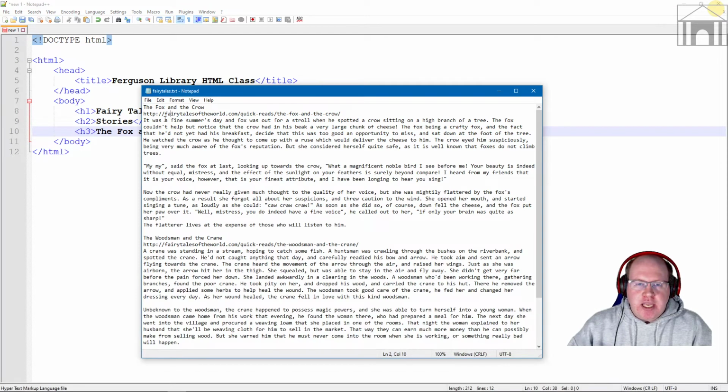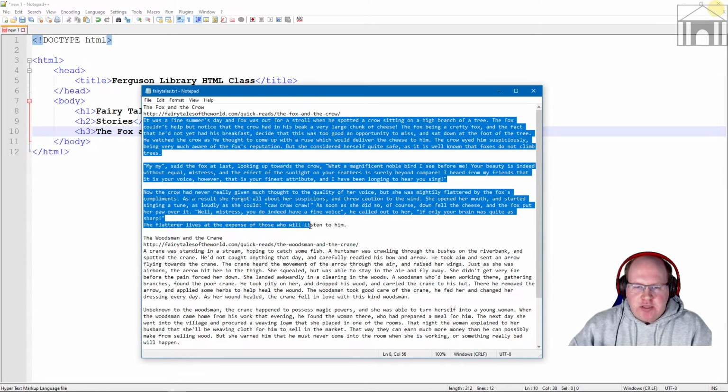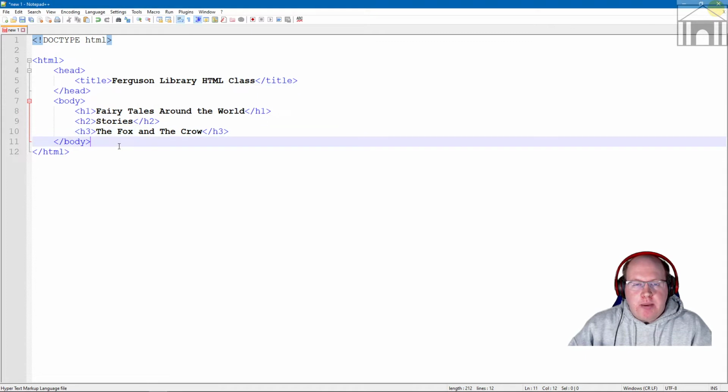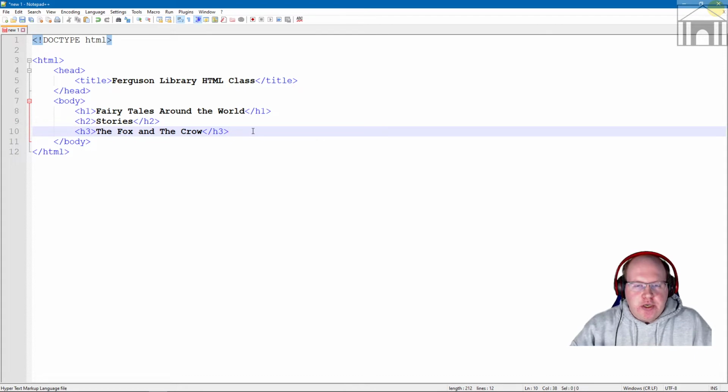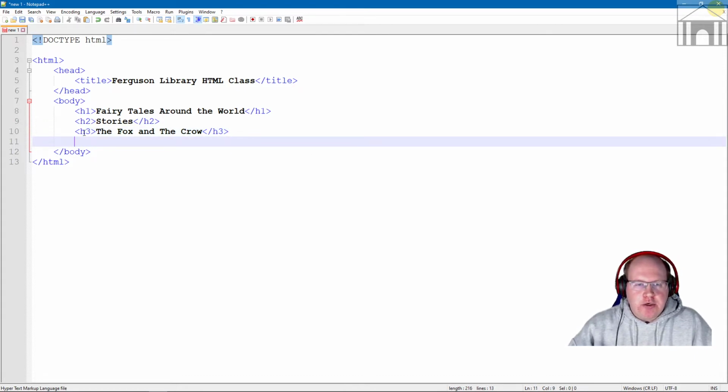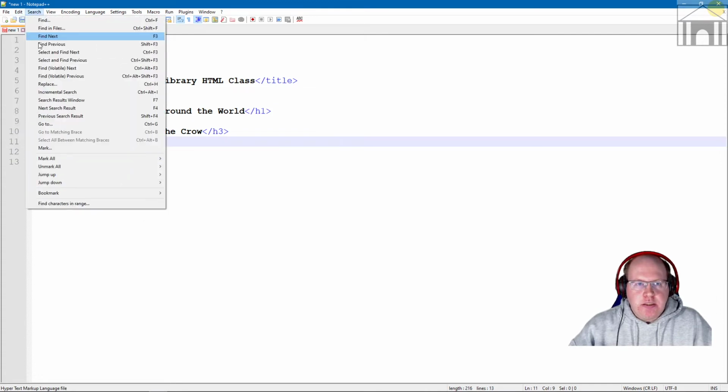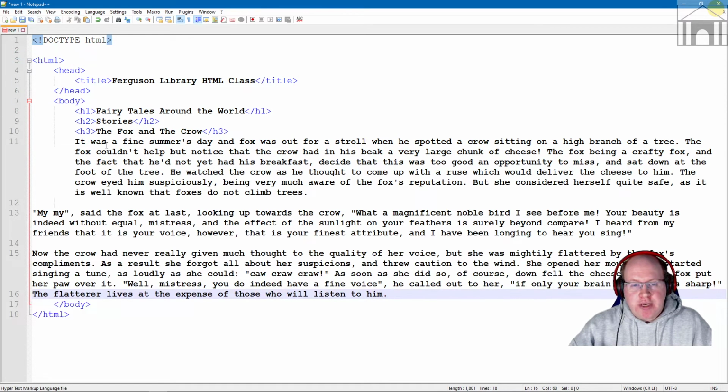So what I'm going to do now is take the first story here, The Fox and the Crow. Remember, we put that as the heading for heading 3 over in our document. I'm going to copy from "It was a fine summer's day" all the way down to this last line, "The flatterer lives at the expense of those who will listen to him." I'm going to highlight all of this, come up here to Edit, Copy, and come back to my Notepad++ document. After H3 here, I'm going to create a new line, so I'm still within my body, and I'm going to paste, Edit, Paste. So now the text of my story exists here inside my web page.